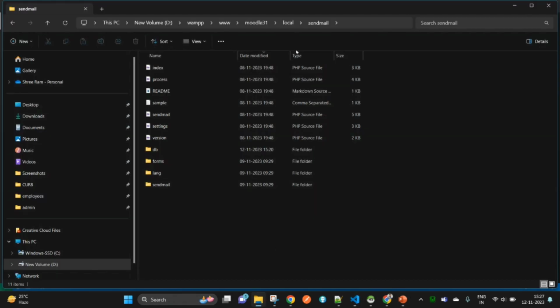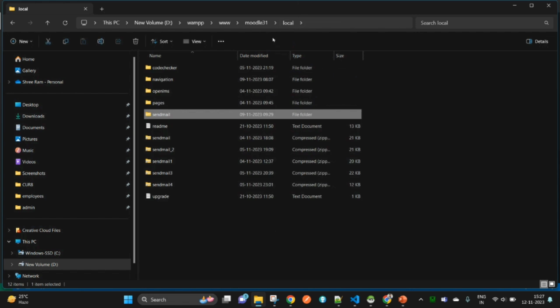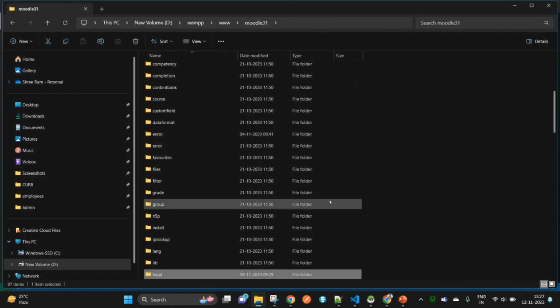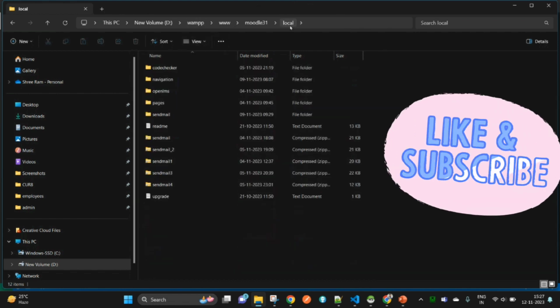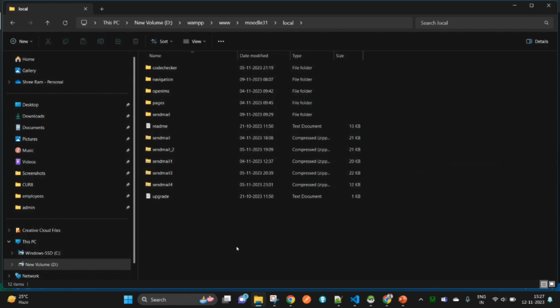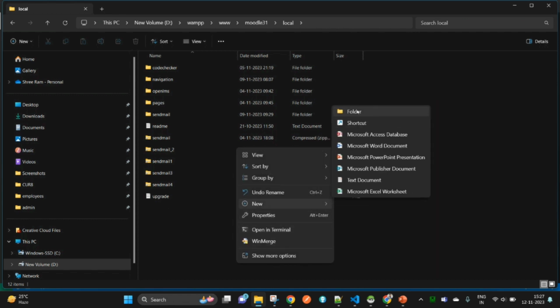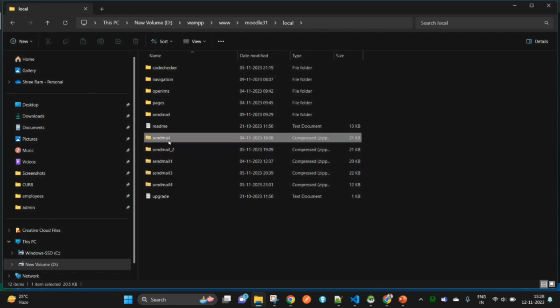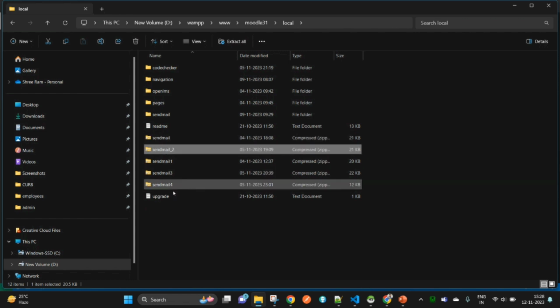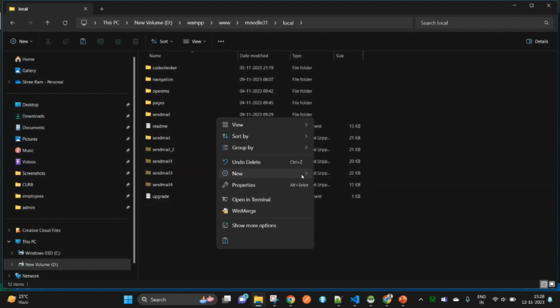Whenever you are planning to develop your plugin, and that is a local plugin, it will go inside your main code directory, then there is a local directory. Whichever plugin you are going to create, you just have to put your plugin name here. I have already created one here, that is send mail. Let me put all the other stuff inside a directory.